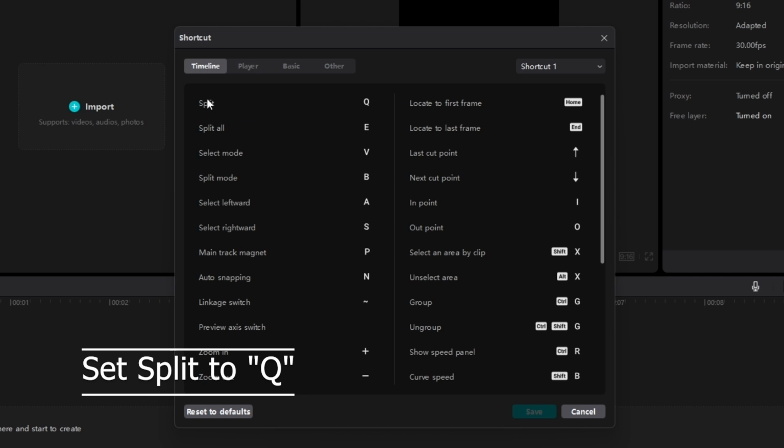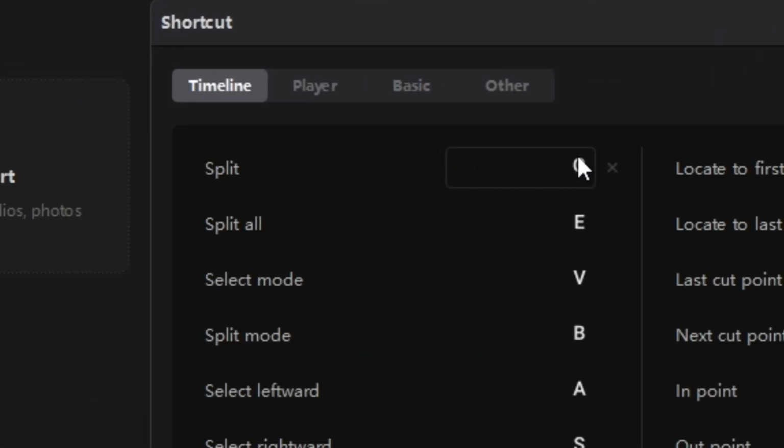So if I go to my shortcut here and I hit Q, I can set that as my split, and that's going to help you split clips in your video very easily. Now, the split all, which is everything on the timeline, if you want to split everything at the same time, I have that set as E, because that's the key that I want it to be. It could also be W, or it could be R if you wanted it to be.